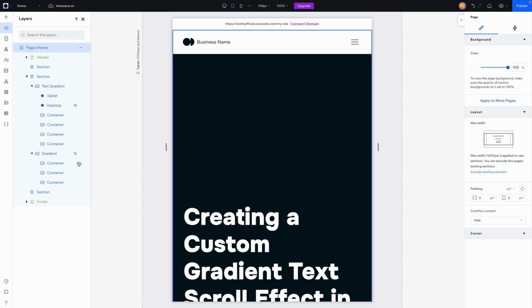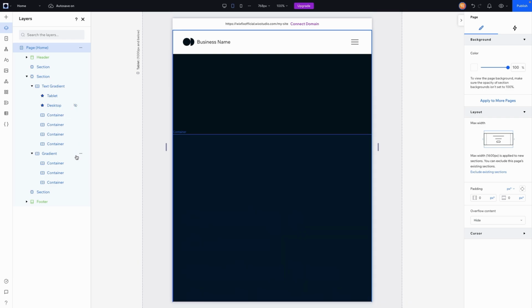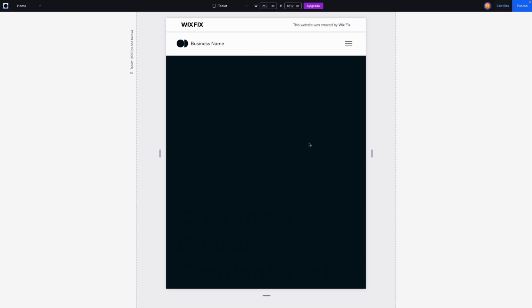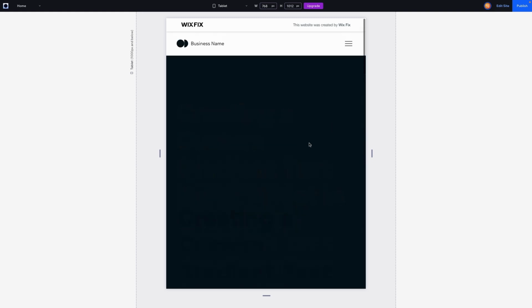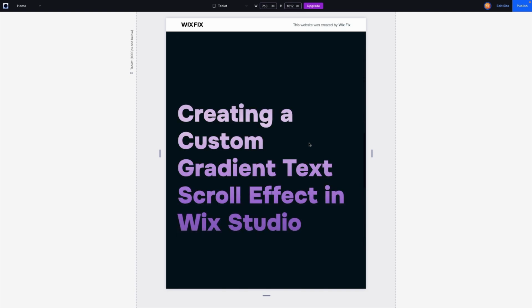So now if we go ahead and re-show the gradient here in the layer panel, and we preview the tablet version of the site, here is going to be the tablet version. And it's pretty easy to do here for tablet as well.